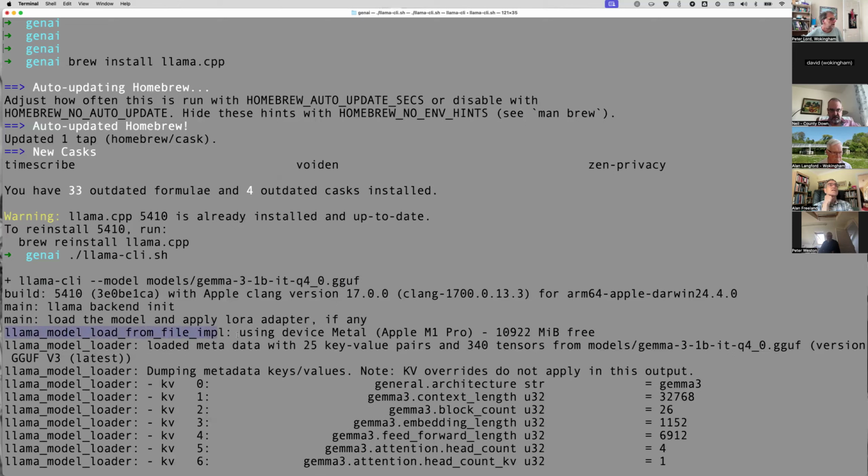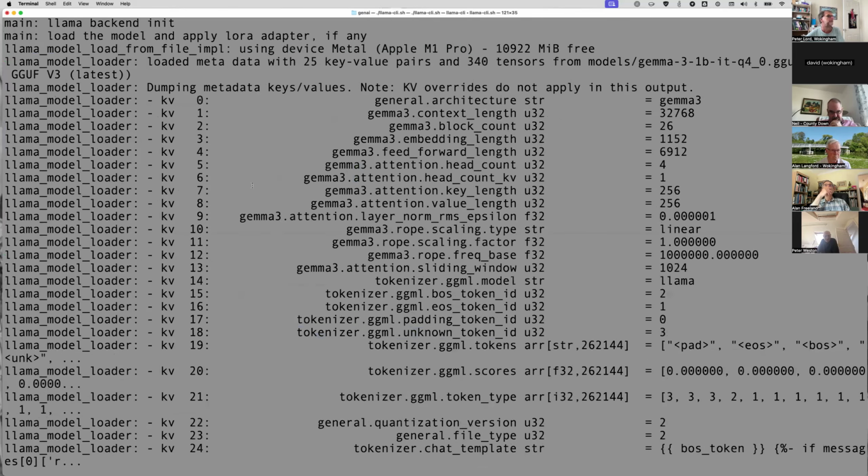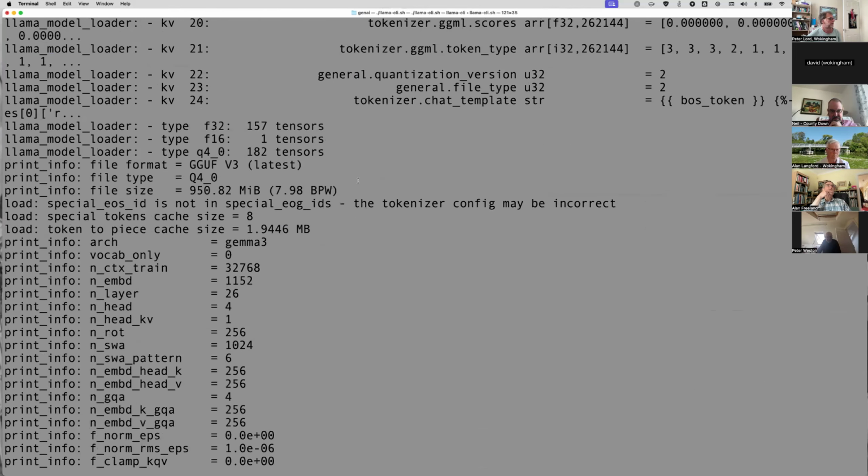Okay, llama. Oh, there we go. Using device Metal, Apple M1 Pro. So that's telling us that llama.cpp has detected the hardware. It knows I'm running the Metal GPU, NPU combination, and it's going to make use of it. So this is going to be an accelerated run. The next thing we've got is some information about the file. So it's given us the Gemma 3, it's given us the maximum context length and loads of maybe interesting, maybe less interesting information about the file. We can keep scrolling down.